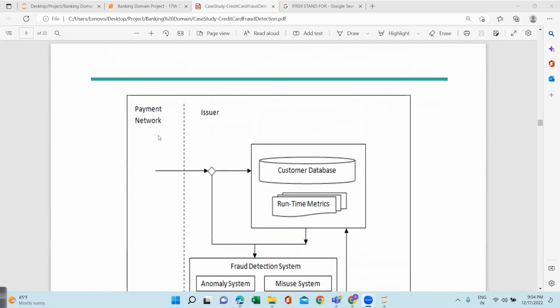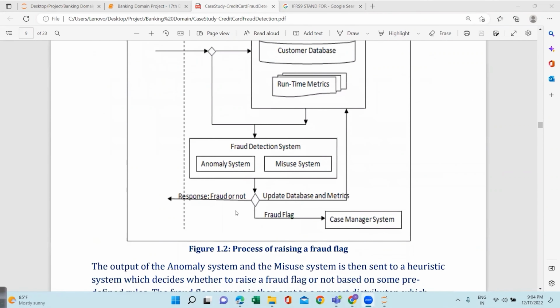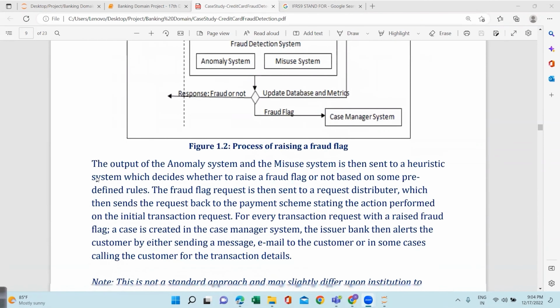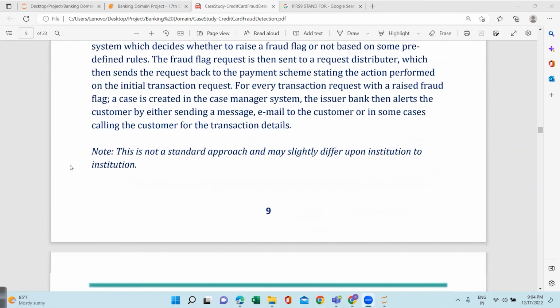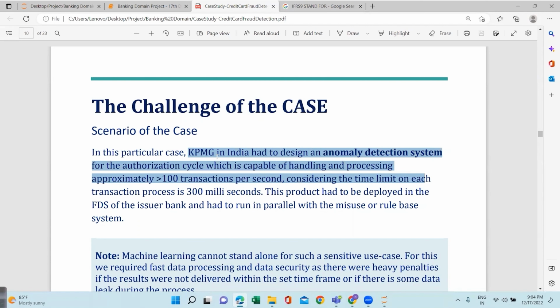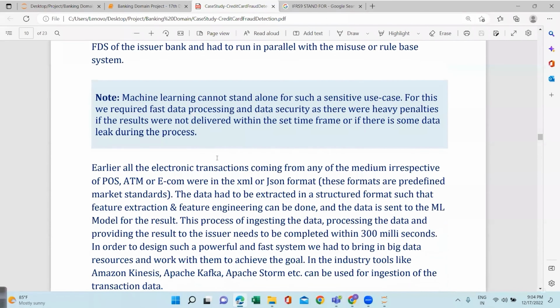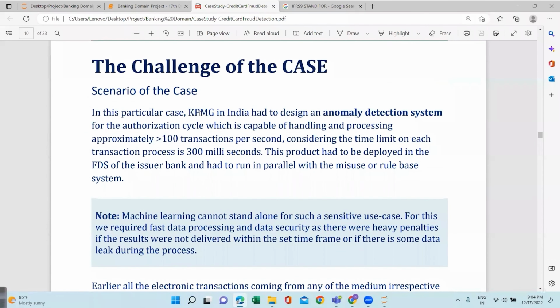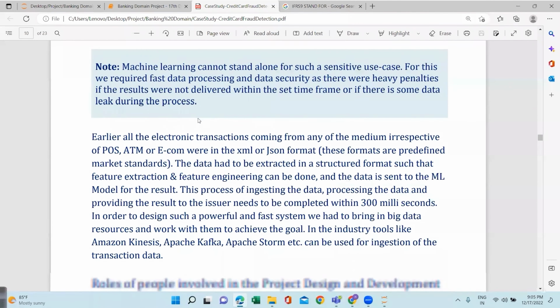Please go through it. What is the payment network? How do payment networks work? So these are very, very informative things, my friend. You have to go through it, and this is actually a real-time case study, and this is a particular case I'm coming from: KPMG in India had designed the anomaly detection sections. So again, if you are working in this industry, or if you want to go into it, then if you have the knowledge, you can definitely explain it.